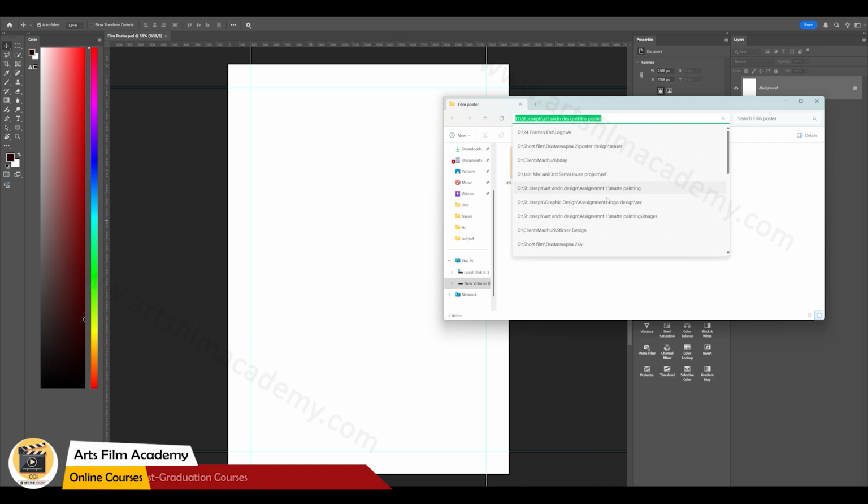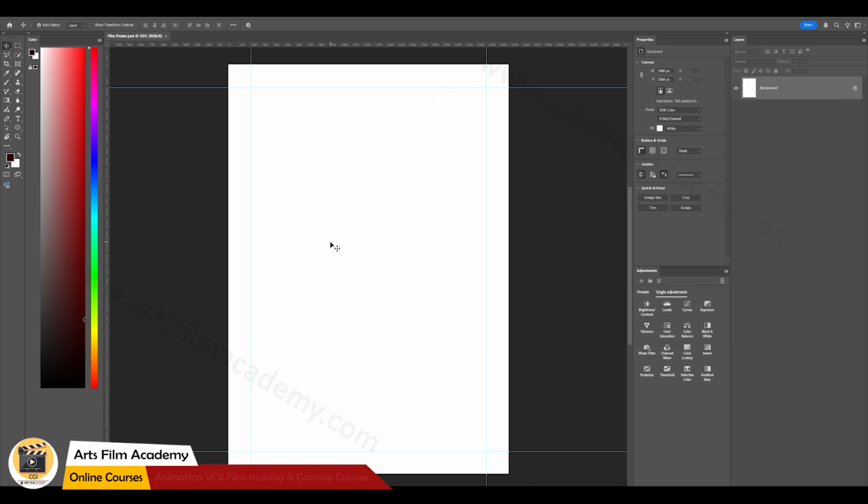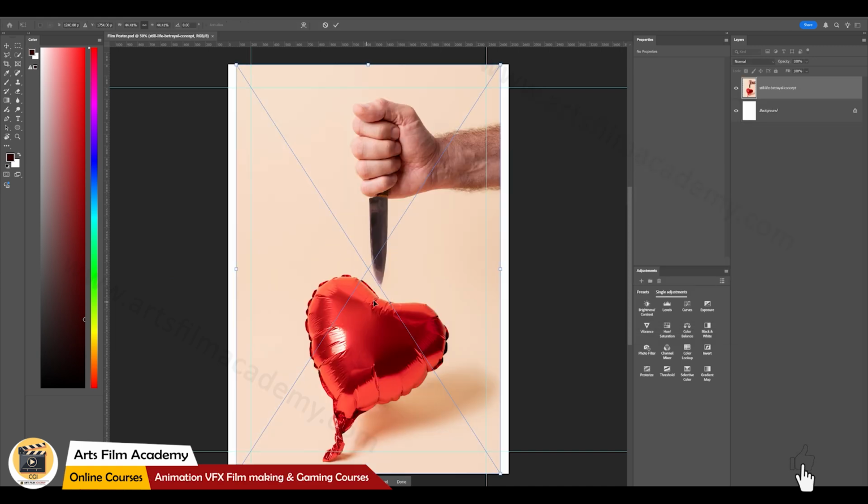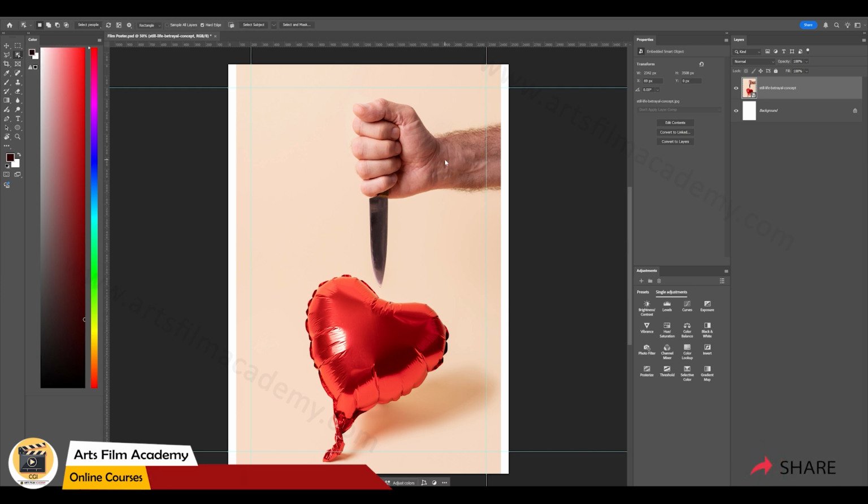Let us bring the first image. This is my image, which I downloaded from the internet. You can get images like this as stock images from websites like Pixabay or Freepik. In this image I'm going to select only the hand and the knife, using the object selection tool.